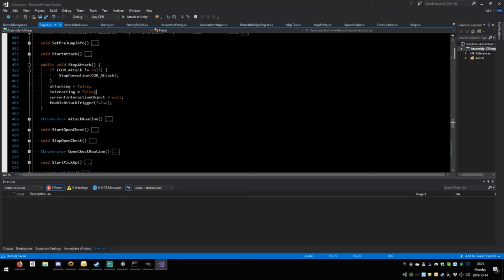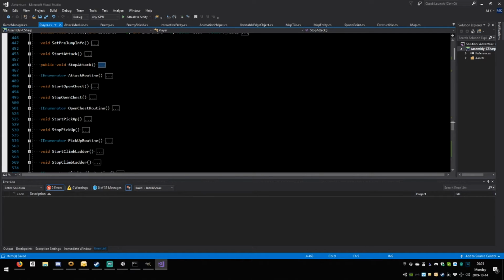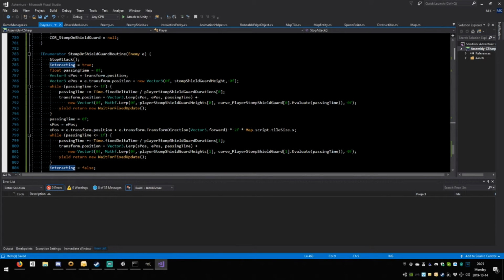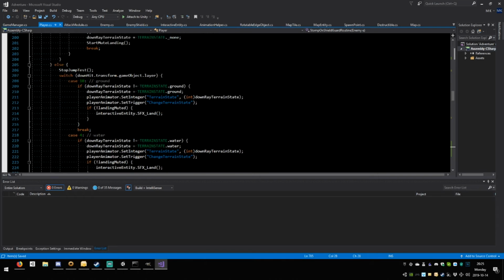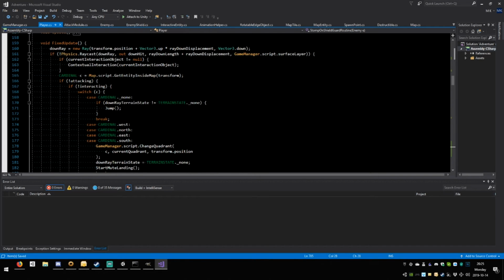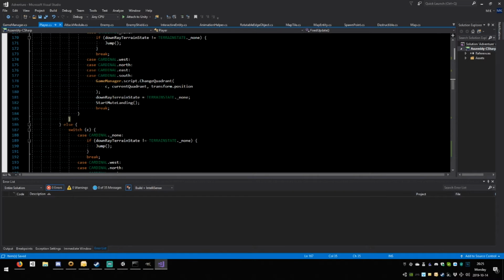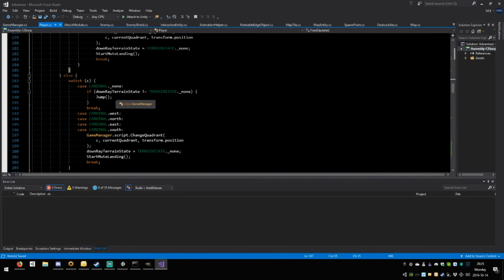It does. It also turns interacting to false. Aha. That's a bit of a problem. But we're doing it after. Okay. So we're definitely not attacking. So we should be here, not attacking. But we are interacting. So nothing should happen. Jump should never trigger.